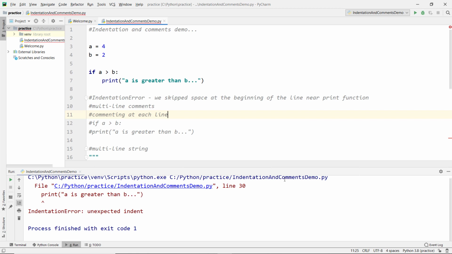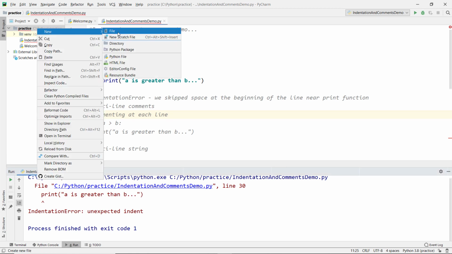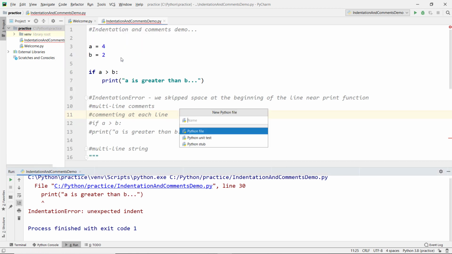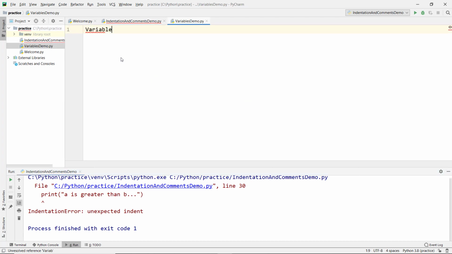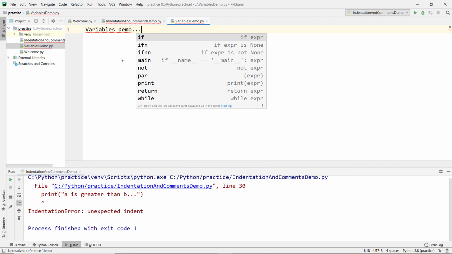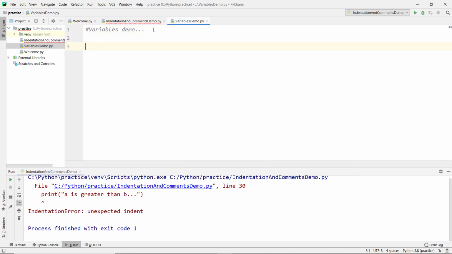Go to our IDE, PyCharm, practice, that's our project name, and let's create a new Python file and name it variables demo. Let's add a comment, variables demo. Now let's create a variable called name and assign the value Bob to it. Here, we are assigning a string value to a variable called name, so that's the reason this variable name becomes a string variable.